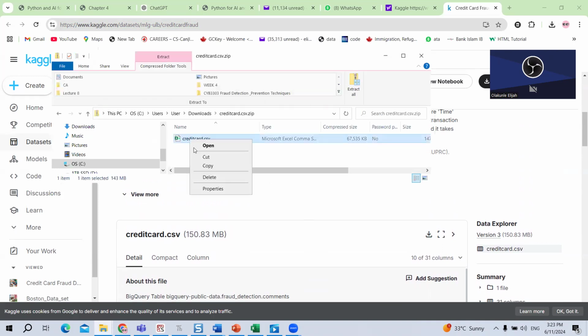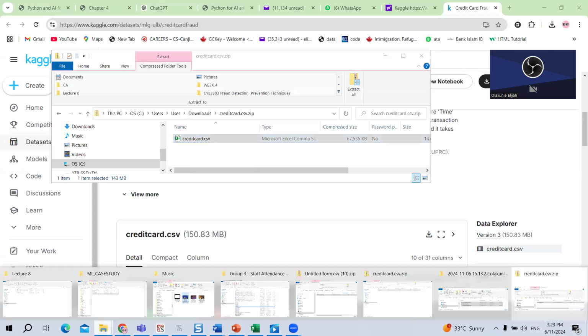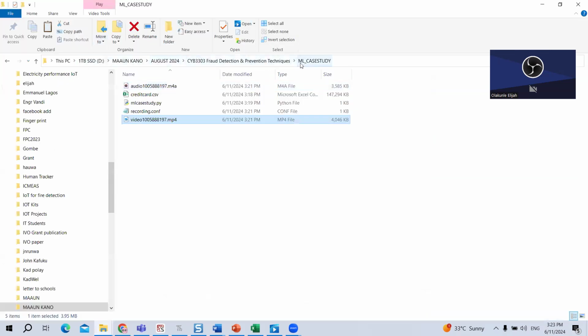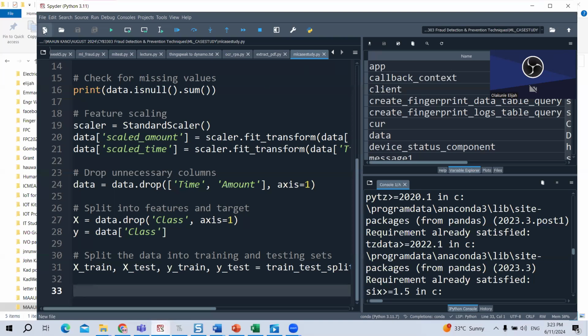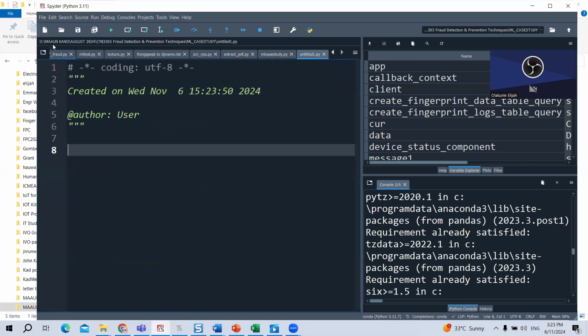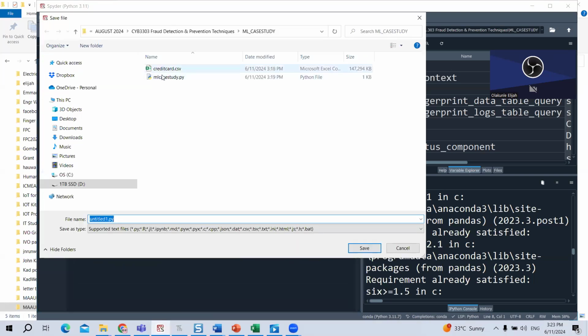Then you copy this particular file. Then you have to create a folder where you want to work from. In my case, I've created a folder called ML case study folder. In that folder, I'm going to drop my credit card.csv file. At the same time, if I open a new file in Spyder, I will save this file to that same directory. So it must be in the same directory as your credit card.csv.